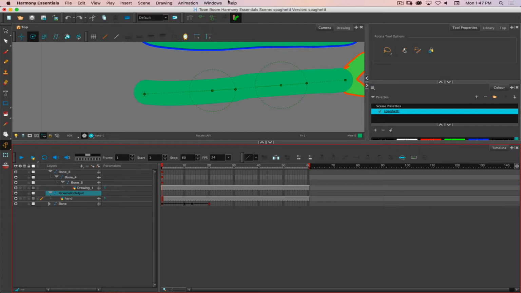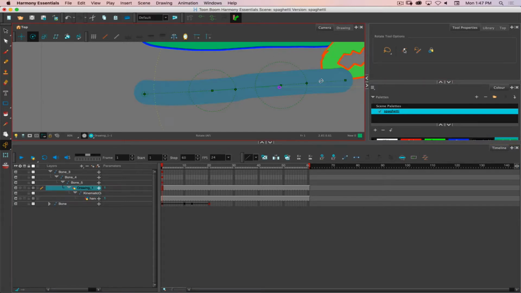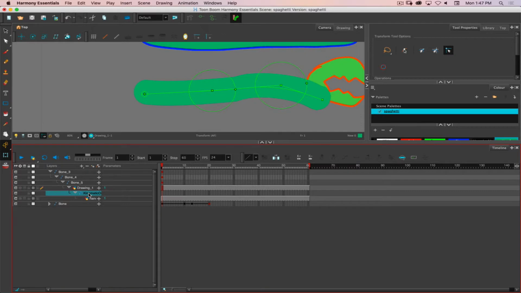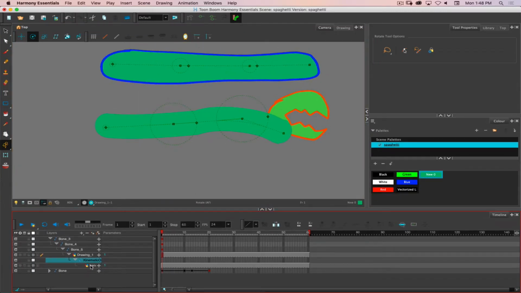Make it a child now. Now when I animate, it will animate. Now if I need to adjust the position of it, we can now adjust its position so that it's positioned where we need it to be.